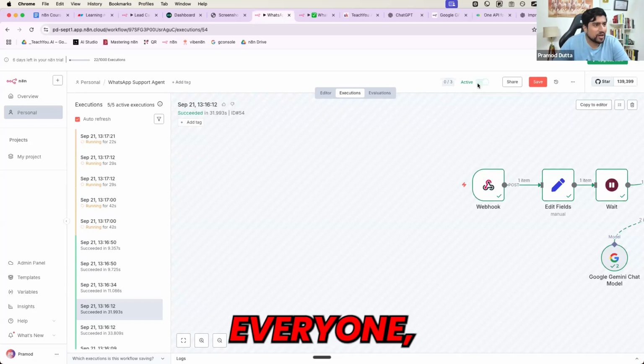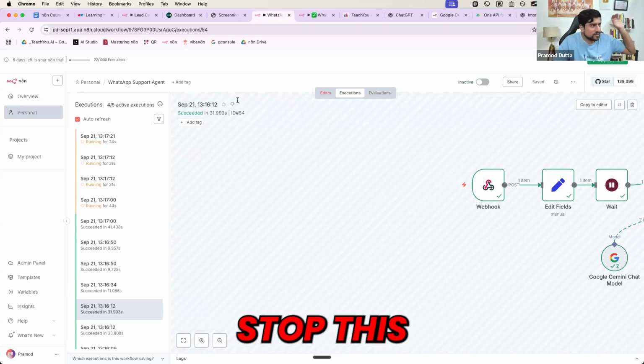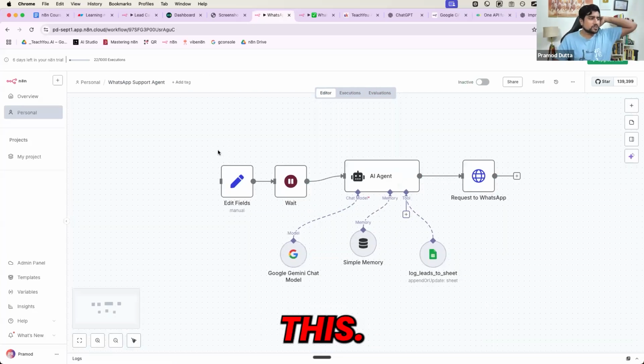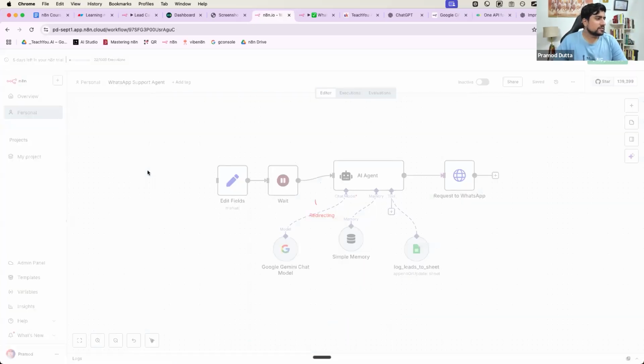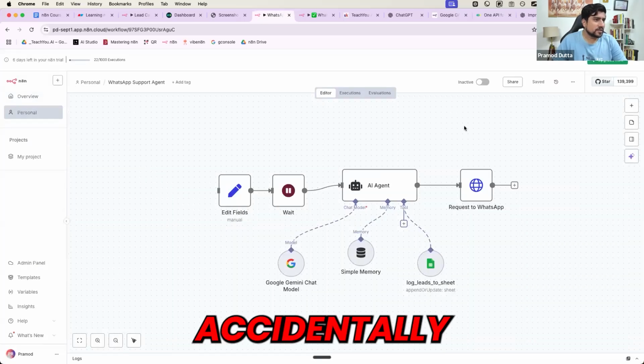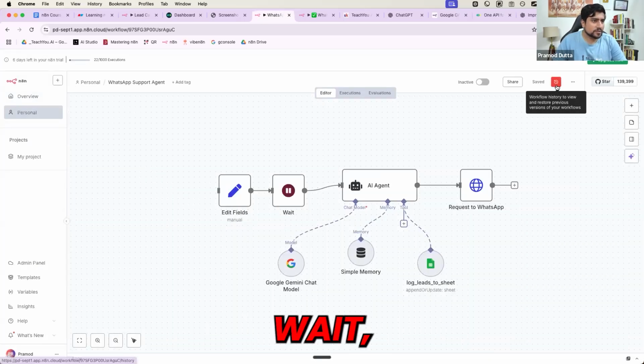Okay. How many of you are with me? I will stop this now. Nothing will run. We will move back to this. Where did the webhook go? Okay. I think we accidentally deleted it. One second. Where is that?